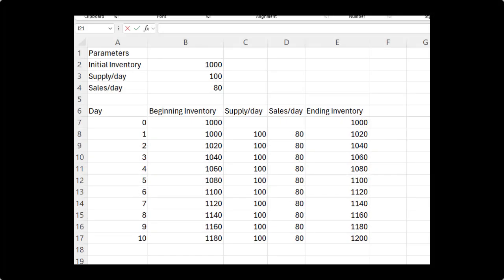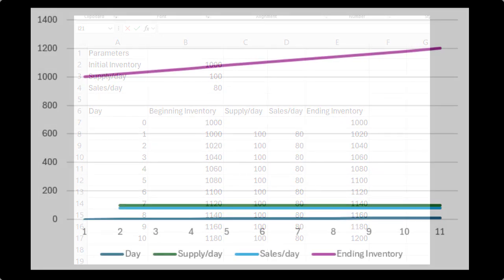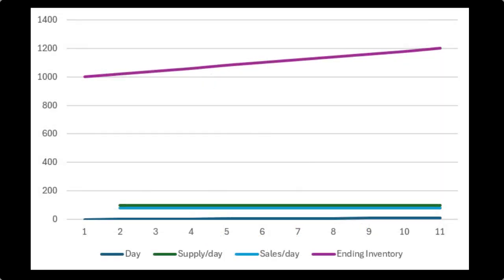And here's what it looks like when we run that logic for 10 straight days. You can see we start on day 0 with our 1,000 books. On day 1, we add 100, we subtract 80, and we end the day with 1,020. You just repeat that process, and by the time you get to the end of day 10, you can see our inventory has grown to 1,200 books. The model is already showing us a really clear trend.